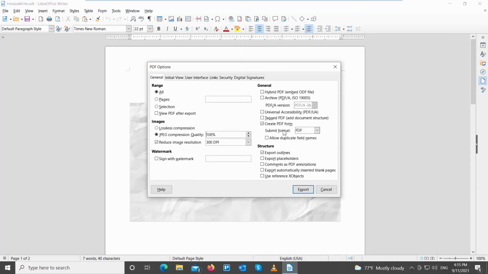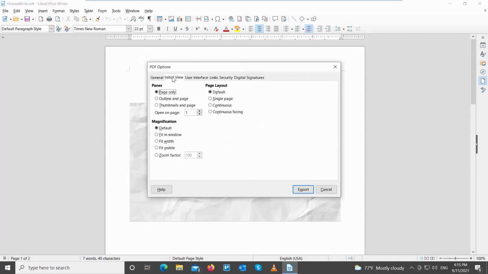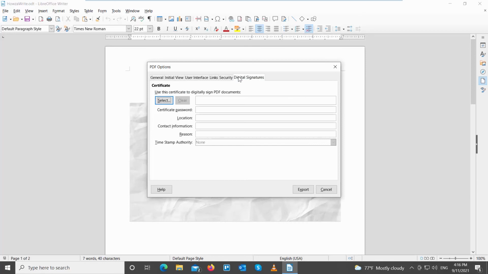Go to Initial View tab. Set up Pane Settings. Choose Page Layout Settings. Set up Magnification Settings. Go through every tab in the window: User Interface, Links, Security, Digital Signatures. Adjust the settings that you need.